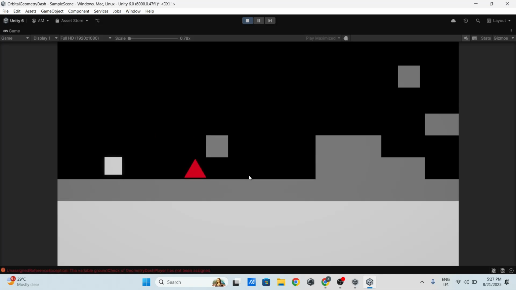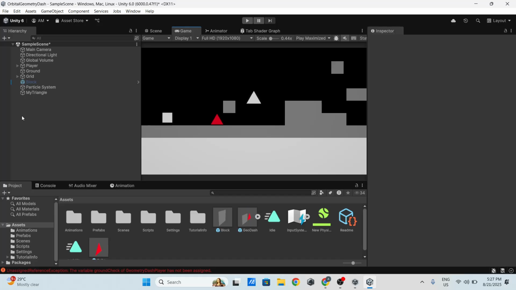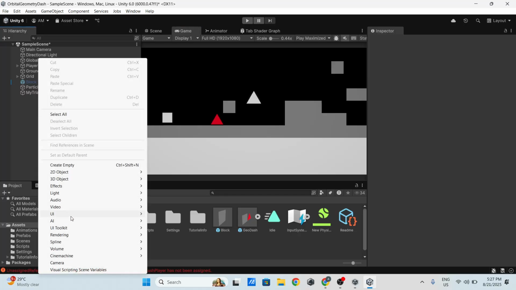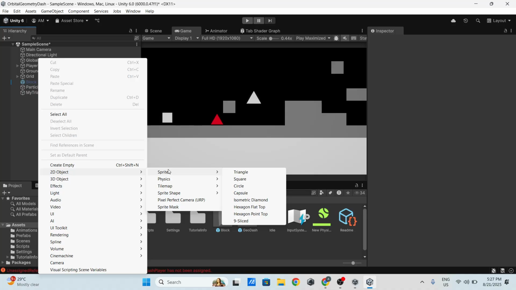It has jumps and all that, so I'll get to that later. But you won't have anything. You'll just have the main camera, directional light, and I think global volume. The rest of them are in there. That's something you have to create on your own. All right. So to start, I think everyone should start creating a sprite.